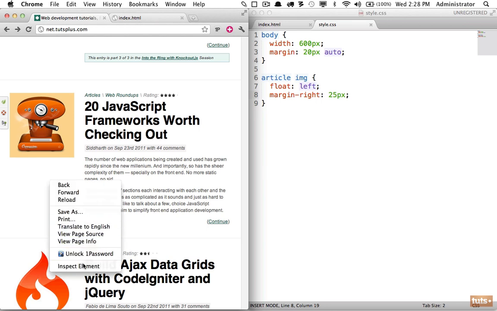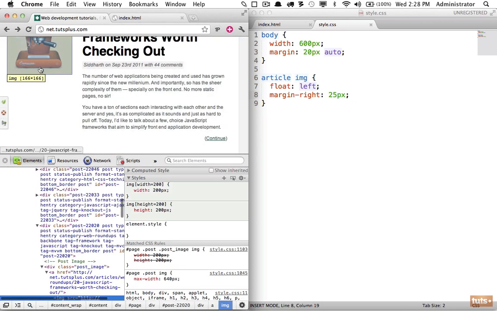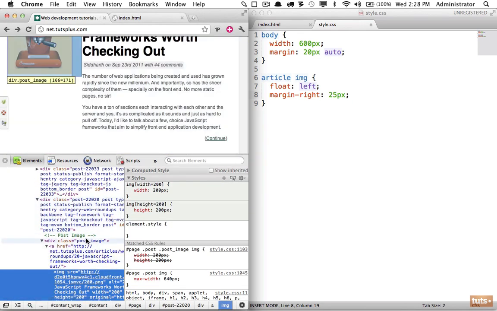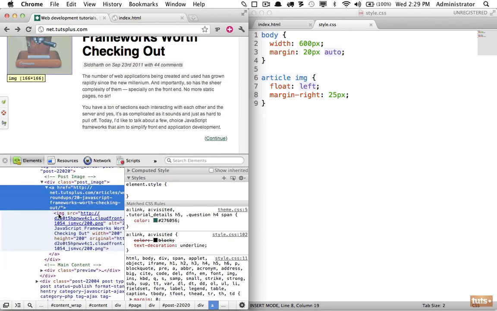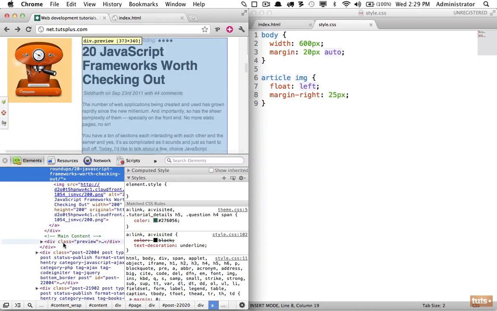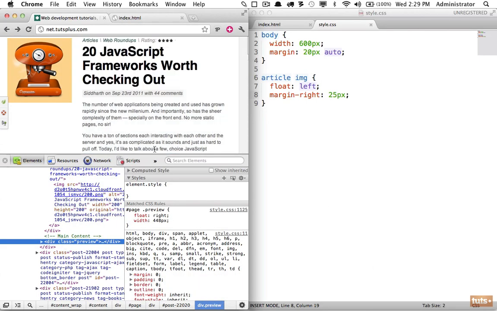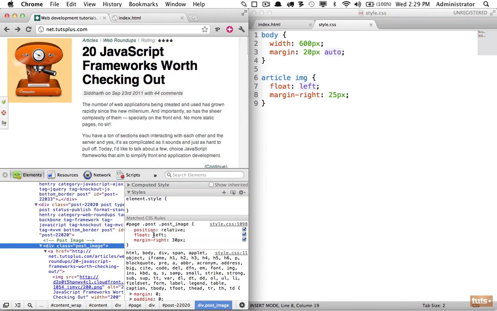I'm going to right click, inspect element, scroll down a touch, and if we hit the magnifying glass, I can click on the image. And now can you see that he has a div with the class of post image. He has an anchor tag because you can click on the link. So we need to make sure that we add that to our markup. Then he has the image itself, and then he wraps the entire main content area within a div with a class of preview. And now, if we scroll back up, the post image is floated to the left. So that entire block is floated to the left.